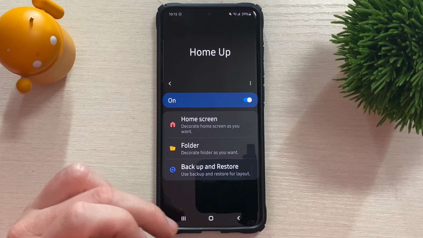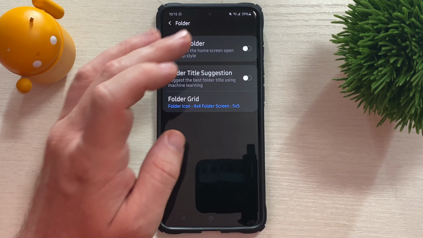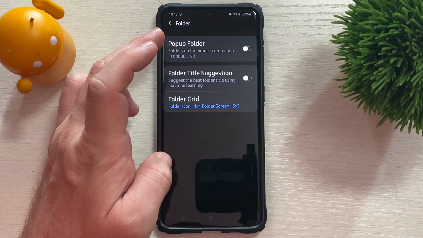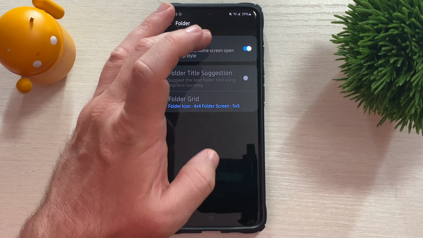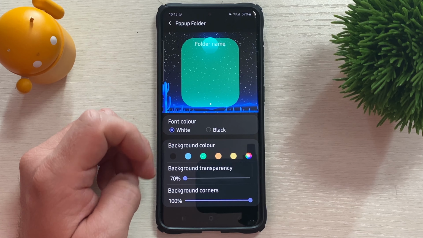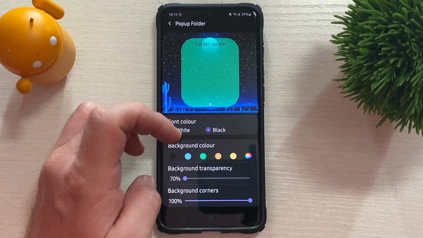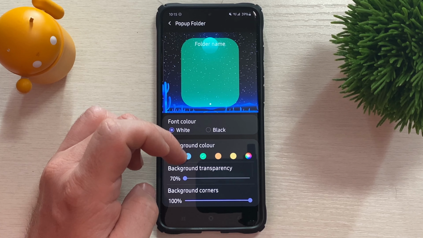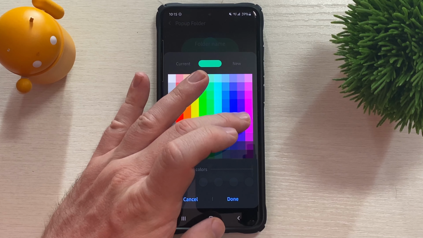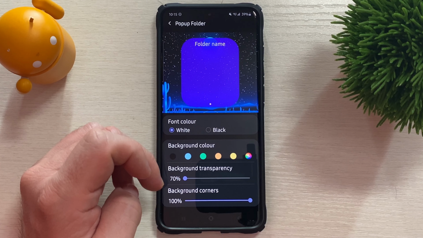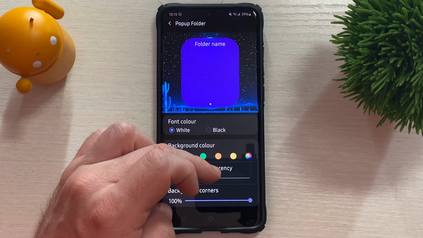So let's go back here now and go into folder. You can decorate your folders as you want. Pop-up folder, it says folders on the home screen open in pop-up style. If you turn that on and then tap on it, it allows you to change. You can change the font colors to black or white. You can change the background color of the folder when it opens up. Maybe I want it to be purple. I hit done. And maybe you can see it'll change the transparency to less or more.